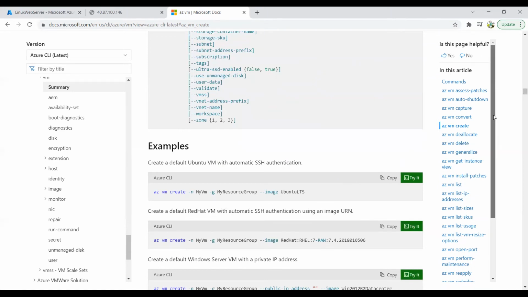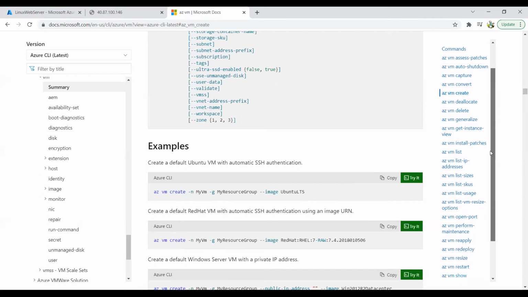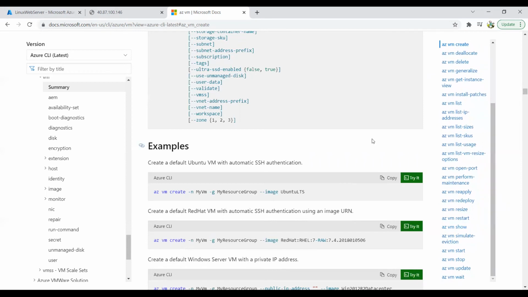And if you want more detailed information, you can see there are a number of articles available regarding virtual machine deployment, deallocation, deleting VMs, generalizing a VM, and capturing an existing VM to create new images. So there is lots of material available.